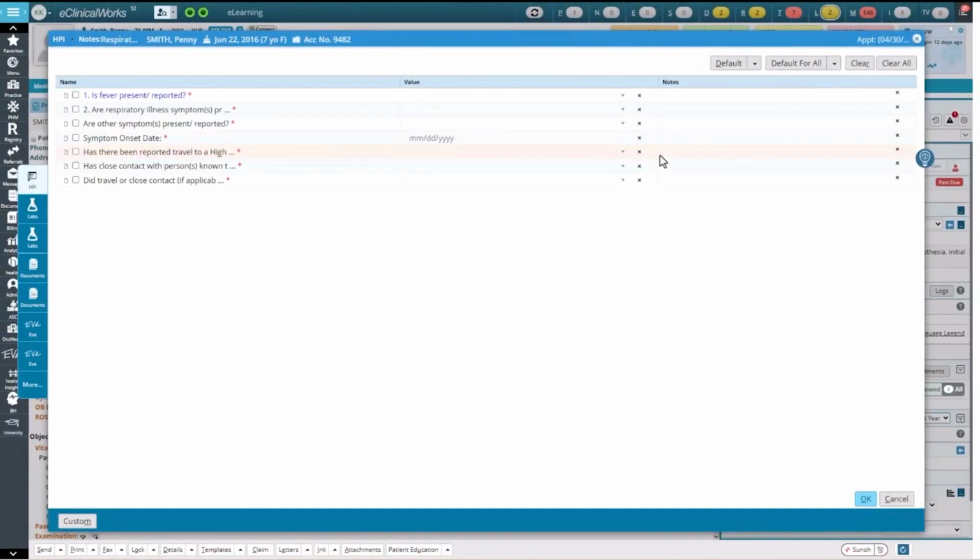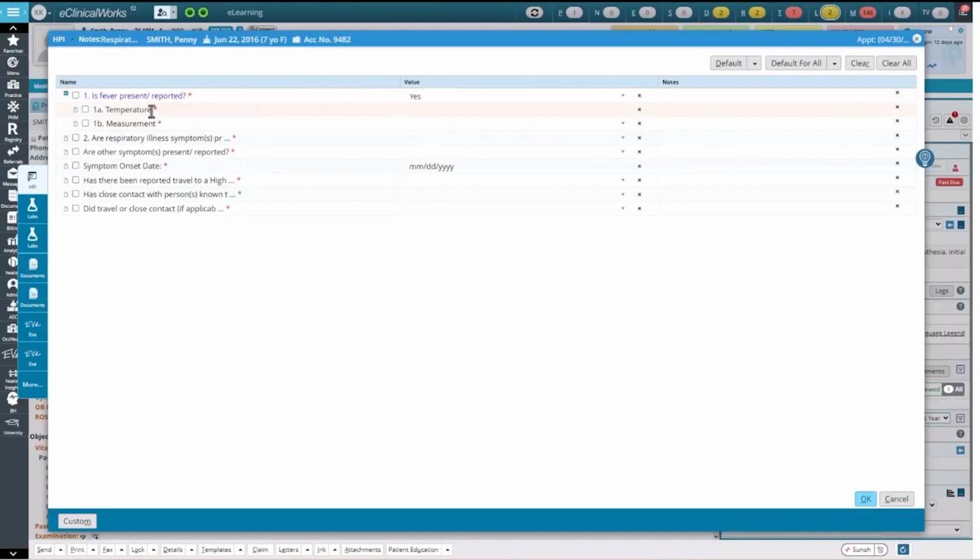Structured items are customized in a way that allows for reporting and will allow for an additional triggered question based on the response provided. Structured data can be customized by your administrator or those that have the appropriate security settings to create it. The structured data window will be the same in all areas of the progress note. There will be a default option and default for all along with clear and clear all buttons.